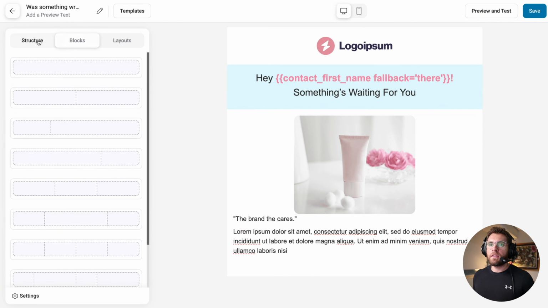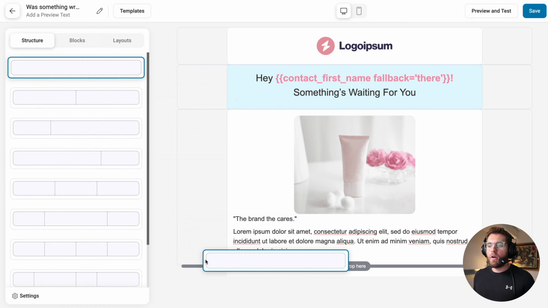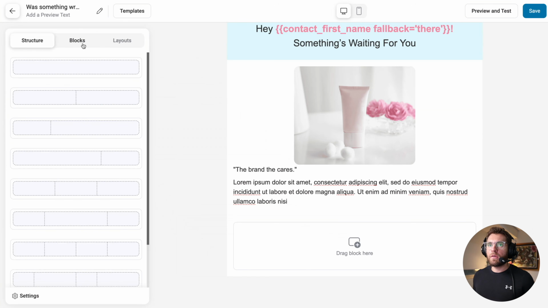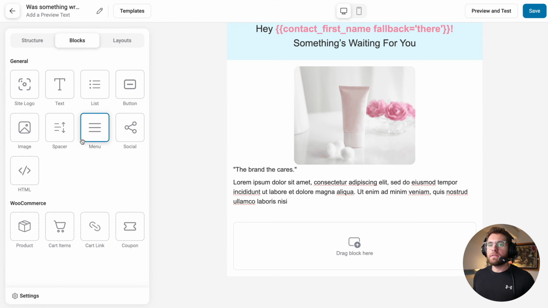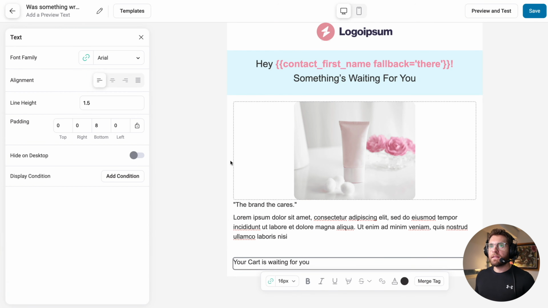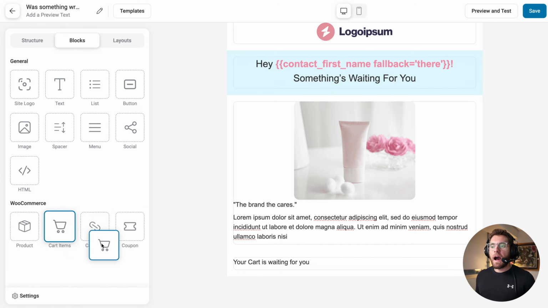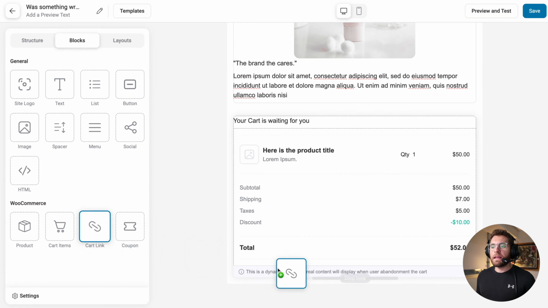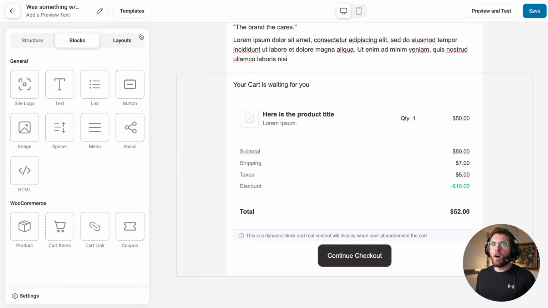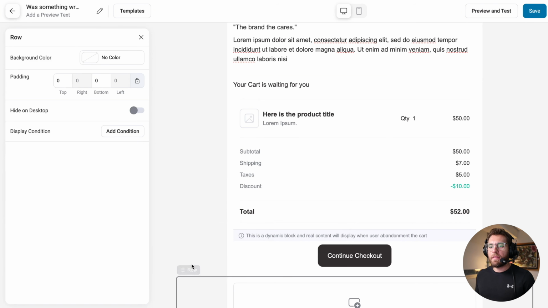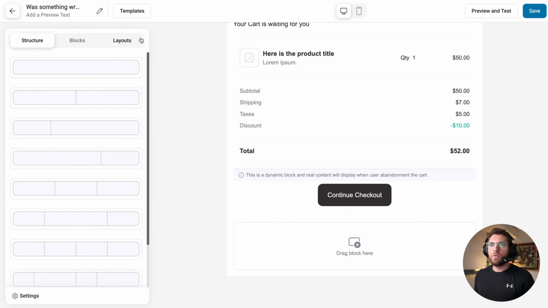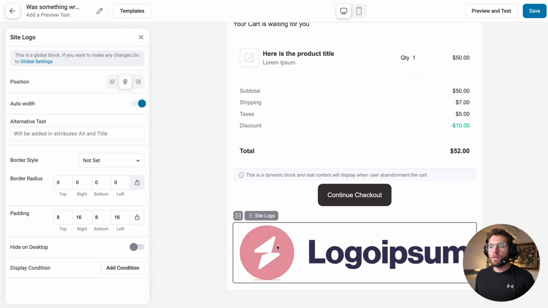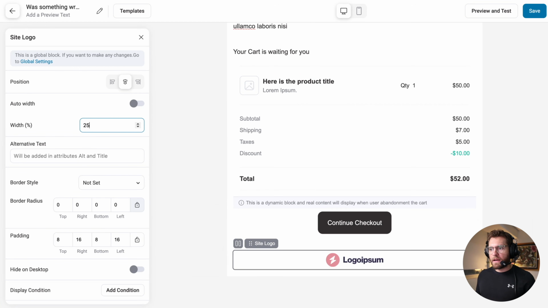So let's go ahead and go to structure, and then we'll add a new row under this. And then down here, we'll go to our blocks, and where we have our general content blocks, under that we have our WooCommerce specific blocks. So here, let's go and add a text block and add some text. And then under that, let's add our cart items block. And then under that, we will add our cart link block. So let's just finish off this here by adding a new row at the bottom. And then inside of here, we'll go ahead and add our site logo. And we'll scale this down to maybe 25%.